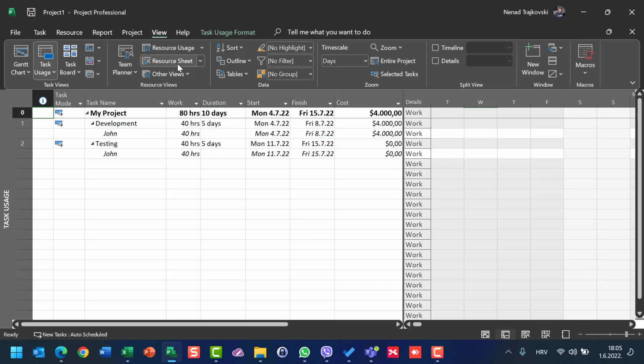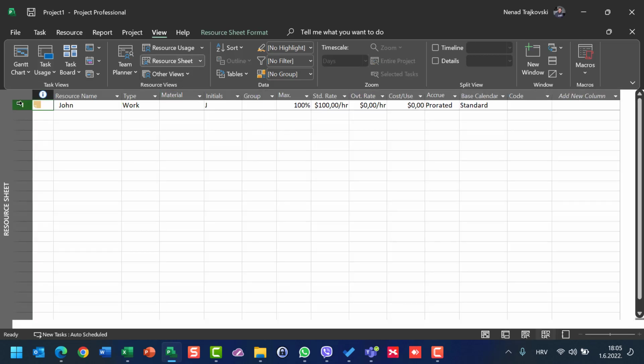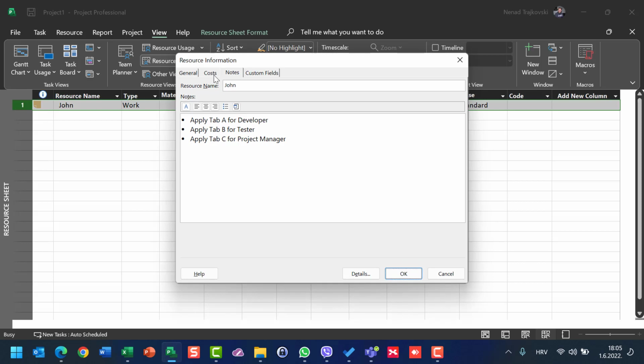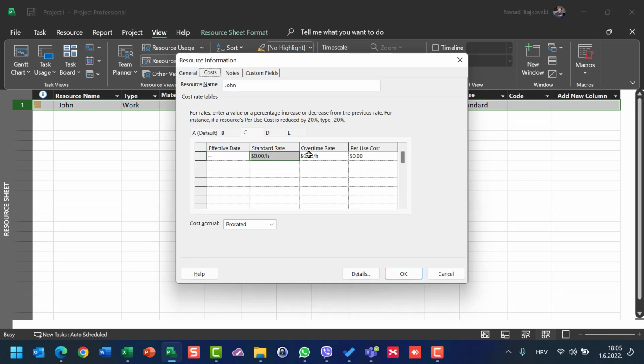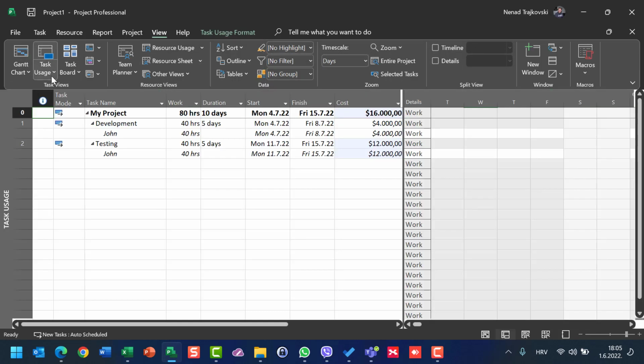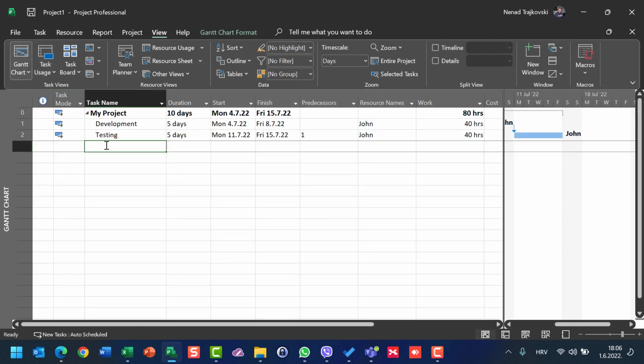What can I do? I can go to the resource sheet, double click on John, go to costs, go to C, and say, okay, let me put a standard rate of $300 per hour, not 3,000. And now if I go back to Task Usage, I will see that the total cost is 12,000. Why? Because 40 hours multiplied by $300 is $12,000. So I can go back here and say development, testing, let's say project management.